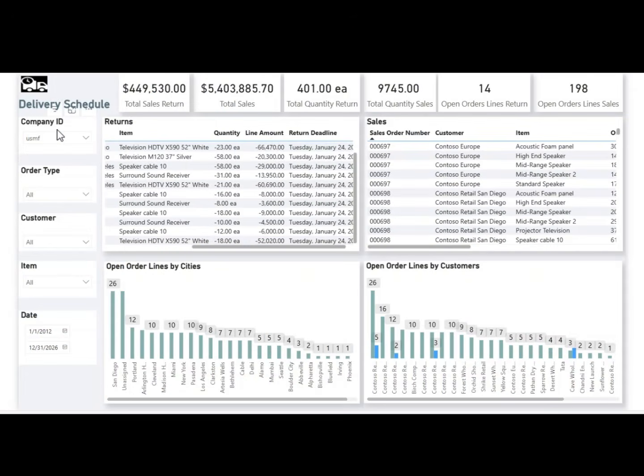At the left side of the dashboard, users can filter information using multiple business dimensions including company ID, order type, customer, item, and date range. Across the top of the dashboard are the key performance indicators that provide an instant overview of business activity. The total sales return card displays the total monetary value of returned sales orders. The total sales card shows the overall sales revenue generated during the selected period.